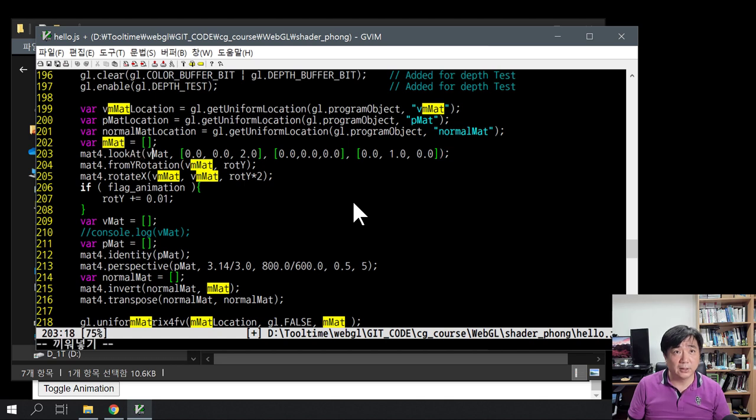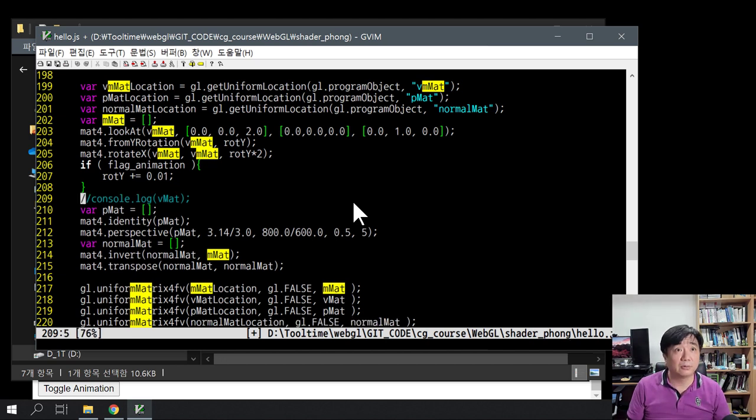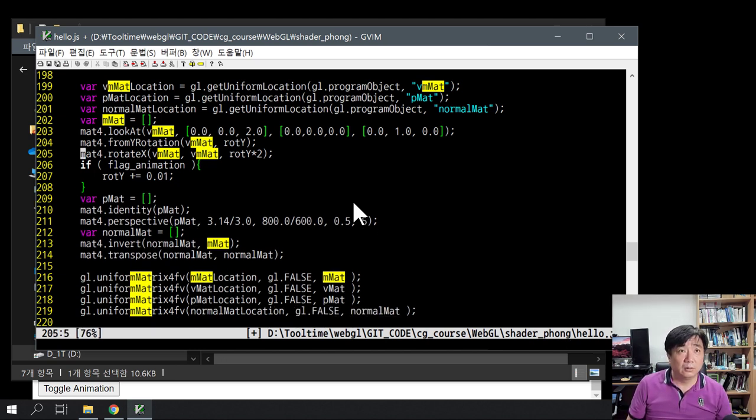So I will change it to the VM matrix. Then we need to, okay. Where is V matrix? No, we don't need V matrix at all. Okay, so the command from Y rotation is calculated from the identity matrix, so we need to change it to rotate Y, because we already made the matrix with look at. So first we need to build look at, and then we rotate Y, and then the parameter is changed to VM matrix, and rotate Y and rotate X.